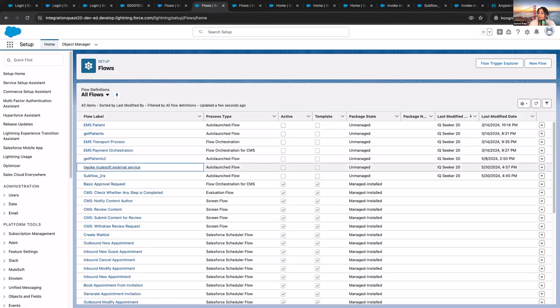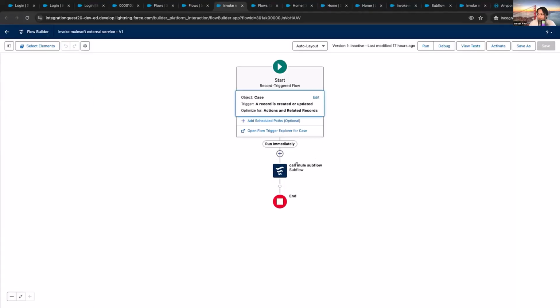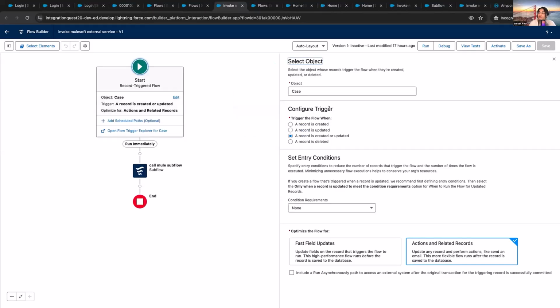So I built a flow called invoke MuleSoft external service. It is a record triggered flow. What it does is this flow will always trigger on the object Case. I have chosen whichever object I want it to trigger on. Because my use case is that every time the case object is updated, the status for the case object is updated, we will invoke the flow. So we say that whenever the record is created or updated, it works on that.